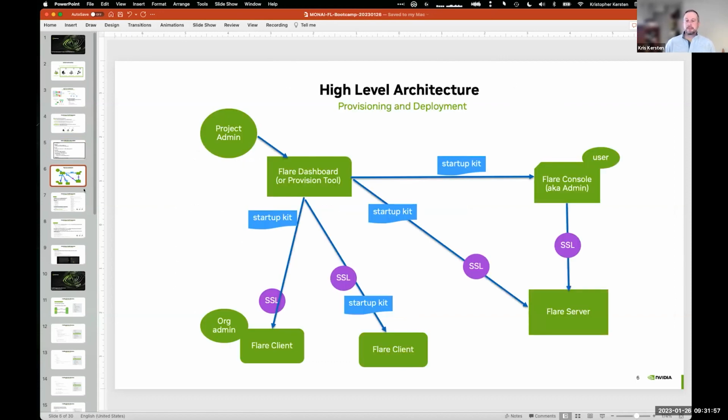So looking at the high-level architecture in provisioning, I want to highlight a few of these pieces and show how they fit together. Some of these round blobs are the different roles in federated learning with FLARE. And then we have some of the different tools or participants in the federation, and then we look at the communication and how we establish identities among these. So it really all starts with a project admin. This is the person who's leading the study, and this is the role for provisioning the study up front that can be done either with the provisioning tool or the FLARE dashboard.